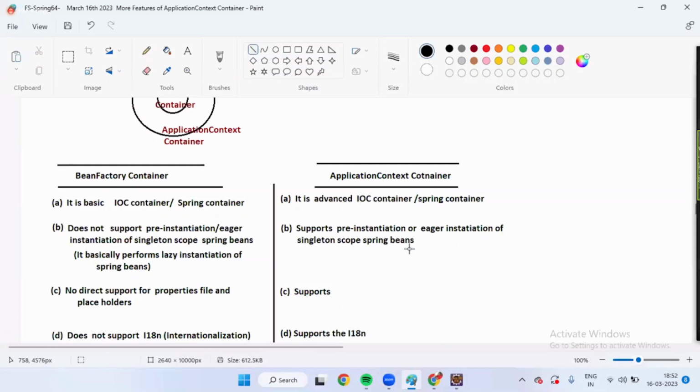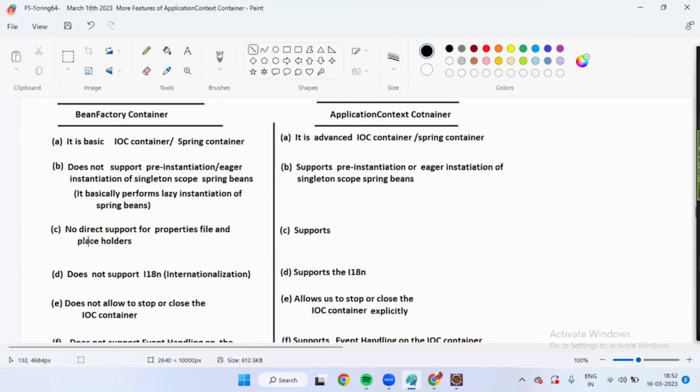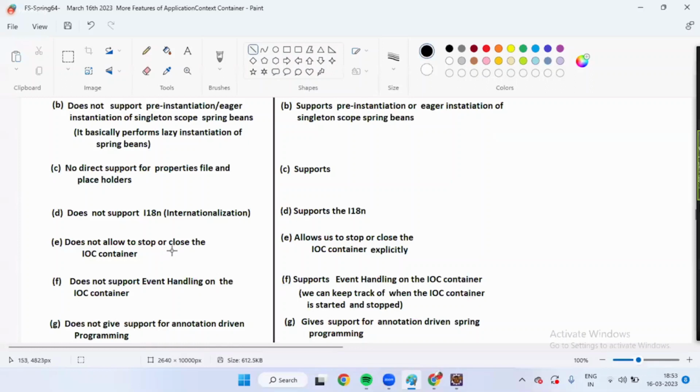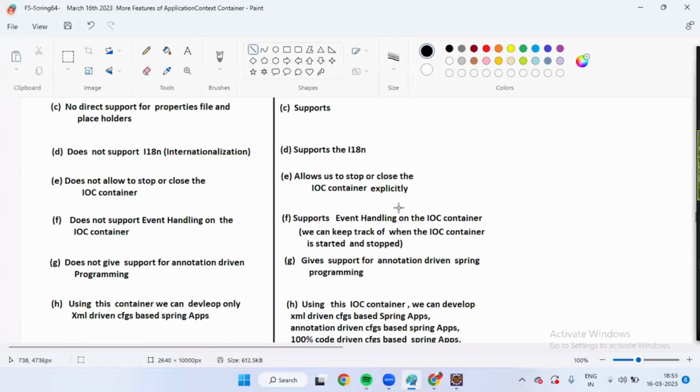Super, guys. Bean factory has no direct support for properties files and placeholders. Application context supports them, as we have just seen. Bean factory does not support internationalization; application context supports internationalization. Bean factory does not allow us to stop or close the IOC container; application context allows us to stop or close the IOC container explicitly. While working with the bean factory container, there is no close method, there is no stop method, guys.